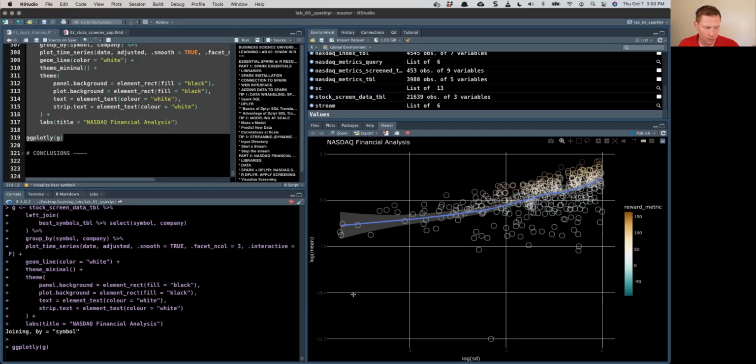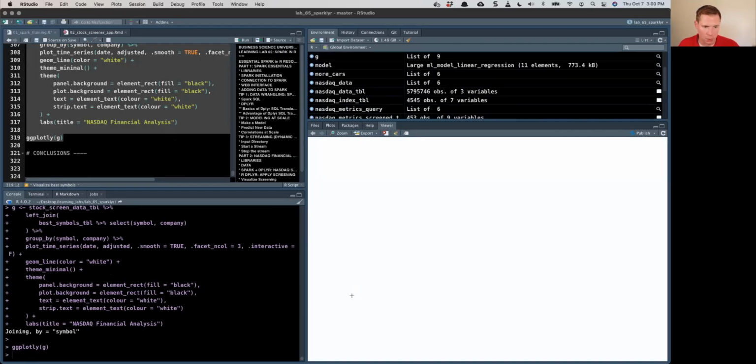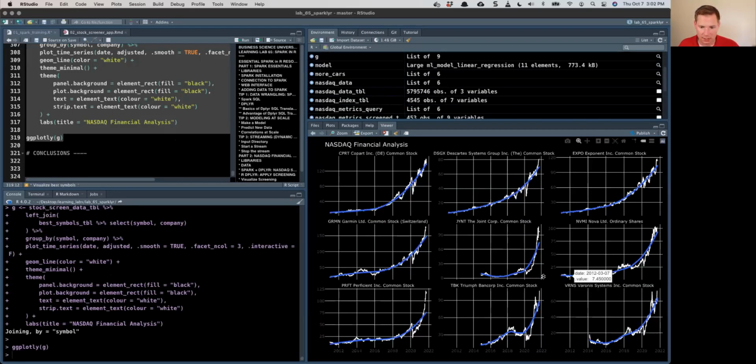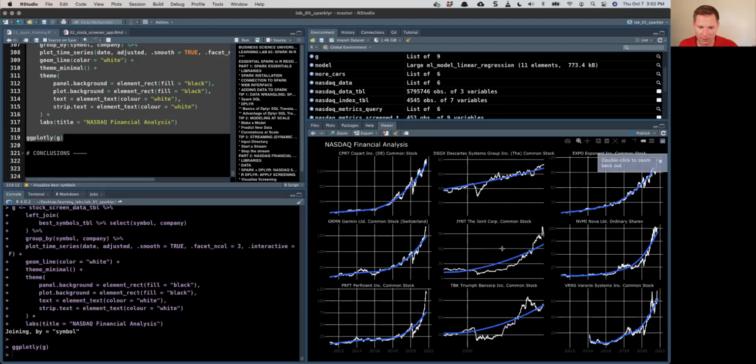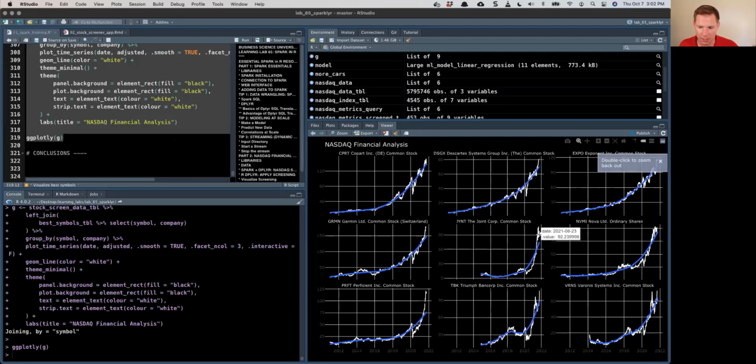Okay. All right. So these are the 9 stocks that we'd want to investigate further. Remember, JYNT was the best here, so that's in one of the top 9. You can see it's got a really good, definitely looks like it's made a lot of people some money.